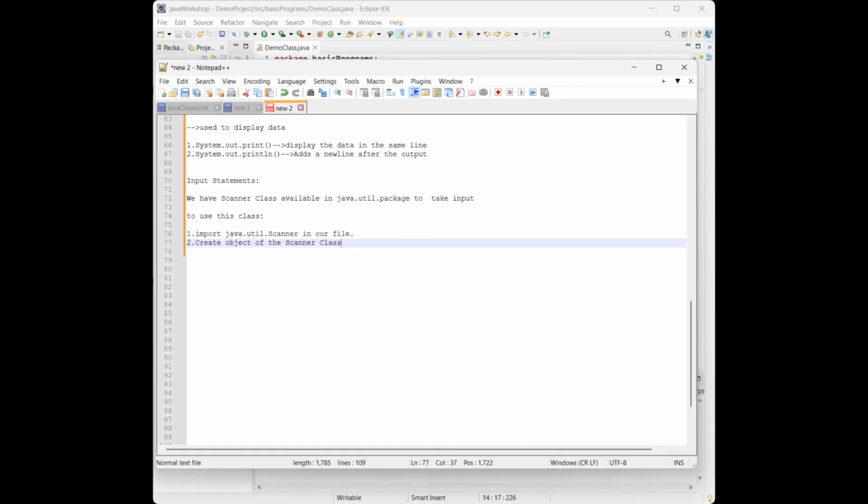Whatever the class you are importing, for that class we need to create the object. I will explain this object in the upcoming classes. An object is what you need when you want to use the methods of that class, so we need to create an object. I will show you how. And the third point is, use the object you have created to take input from the keyboard.